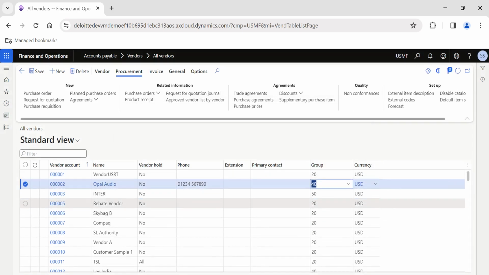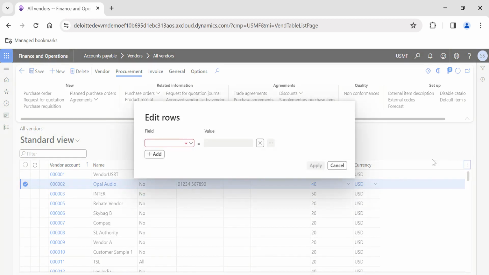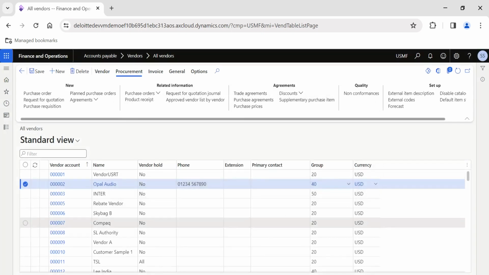But after enabling the bulk editing option, we now have the option called edit selected rows. So I'll click on edit selected rows. And okay, it is asking me to select the field. Currently it is showing me only two fields. I think it is not allowing us to change all the fields, because there is no point in allowing the user to change the vendor account or vendor name, because some of the fields will be non-editable. I think currently it is asking us to change group and currency.